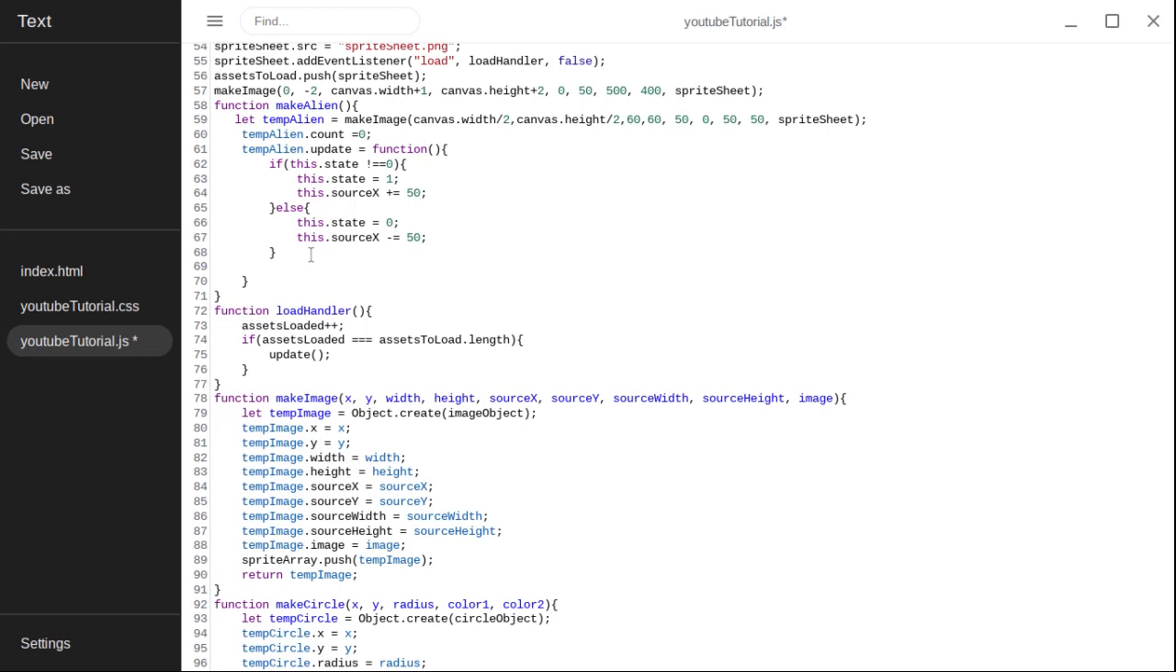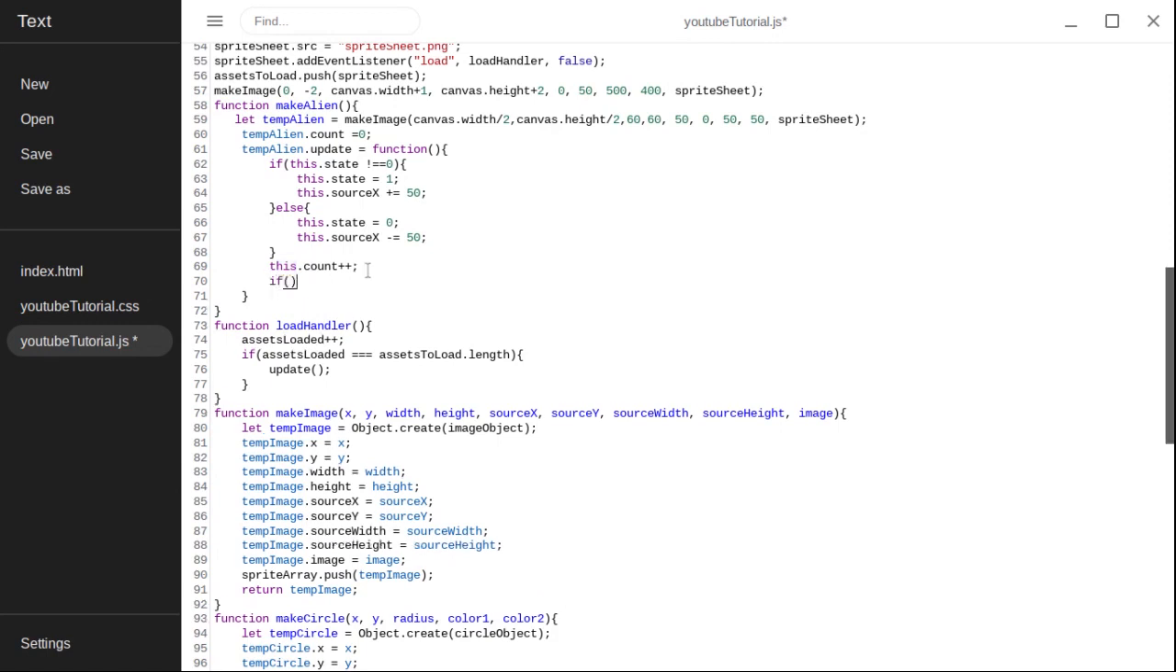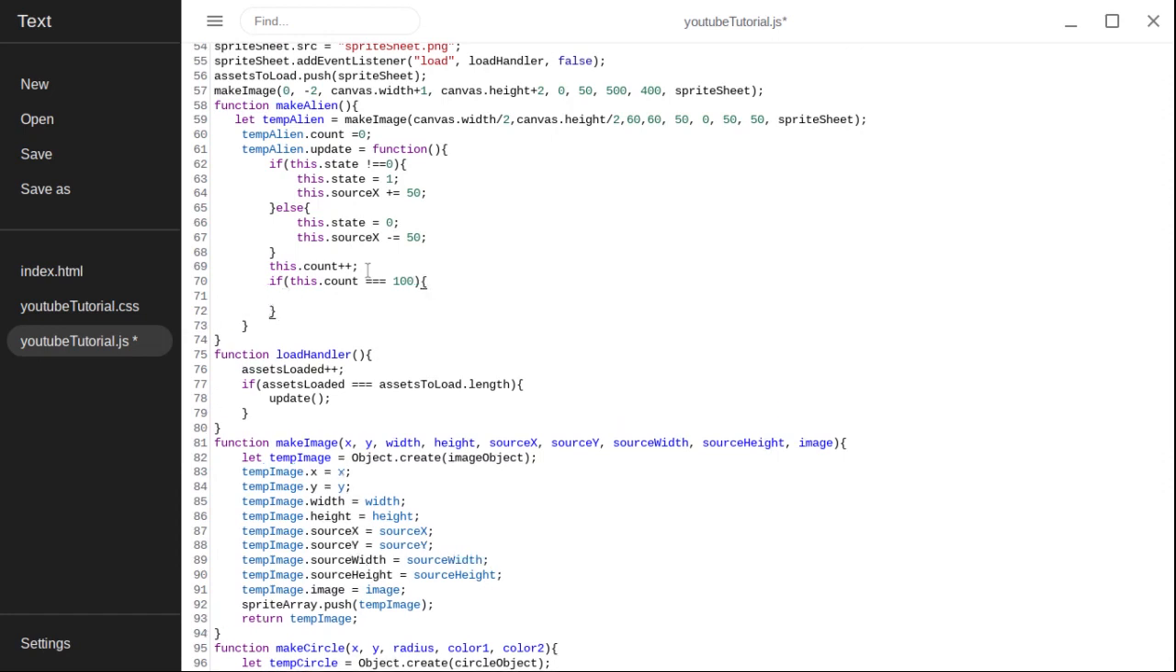And down here underneath your else, write this.count++. Every time it's updated, this.count is going to go up by 1, which makes it a problem if you run your program too long. So underneath that, write if this.count is equal to, and triple equal, make sure it's real equal, triple equal to 100, you want to do something, and you want to say that this.count is now equal to 0. So that's just going to reset it. Every time it hits 100, it'll put it back to a 0. It'll just keep cycling through that so that you don't get some ridiculously large number like a bajillion.